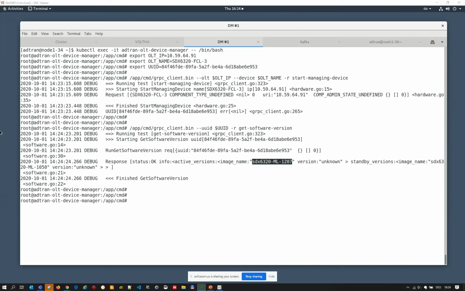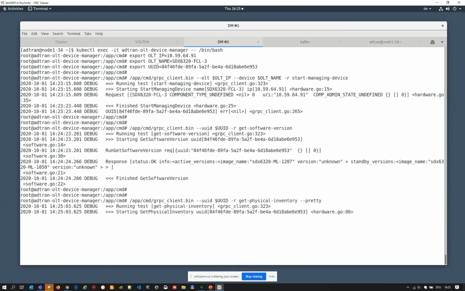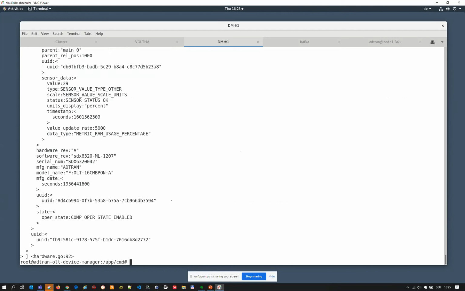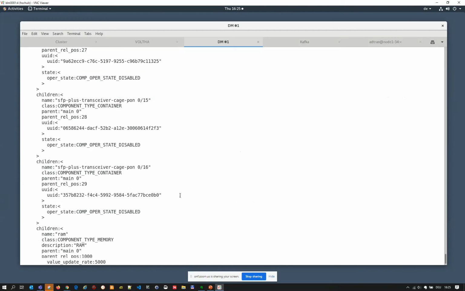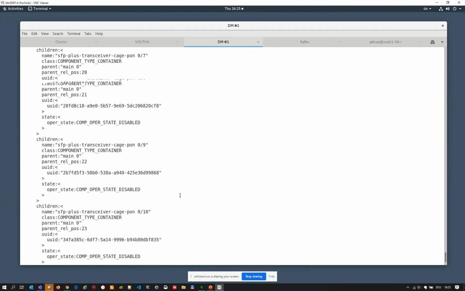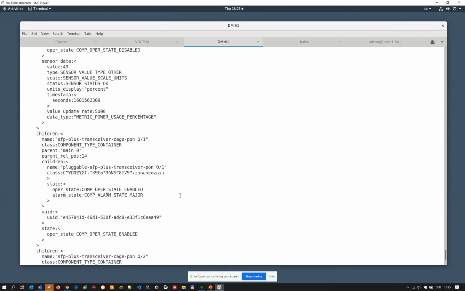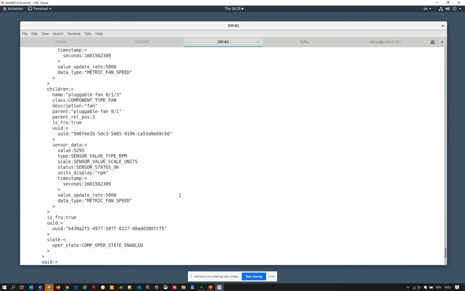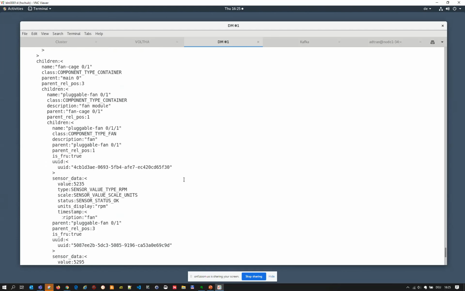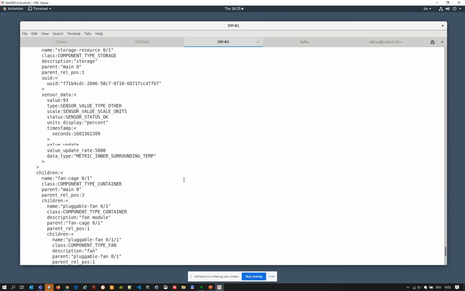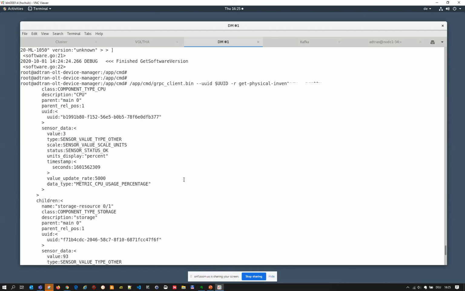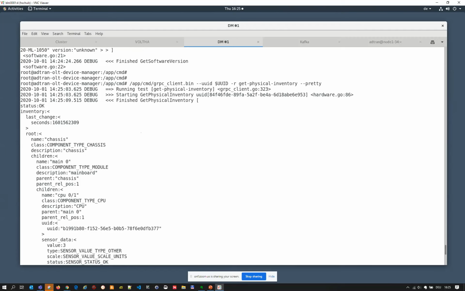You can query the physical inventory for this device. This looks a bit weird. Give me a second. Okay. So you can see here, this is all the inventory.